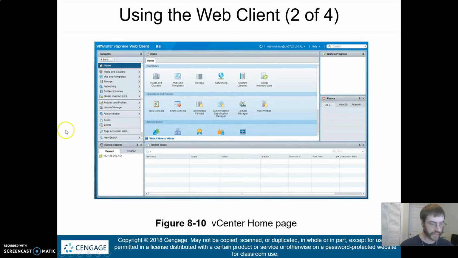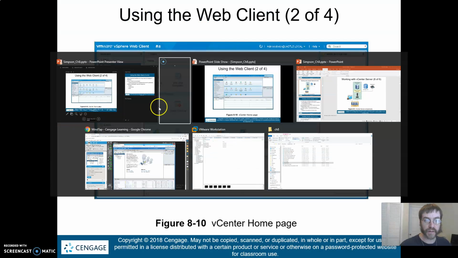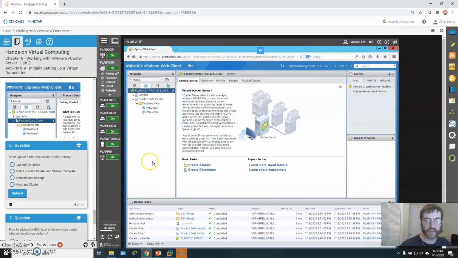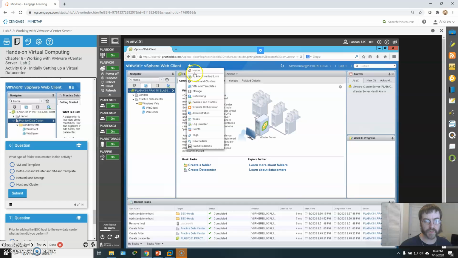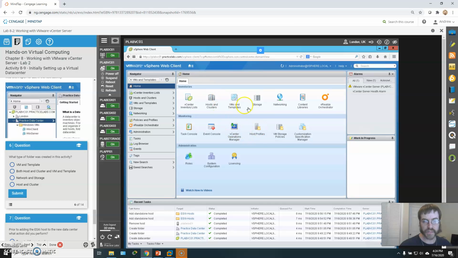Like I said, it kind of looks like this, or alternatively, a bit like this. This is prettier. Let's go home. See, you've got your inventory, your hosted clusters, your VMs and templates, your storage, your networking. In version 6.0, you've got policy, you've got your vRealize stuff, admin stuff. You can even look at your logs. Lots of stuff right here on the surface.